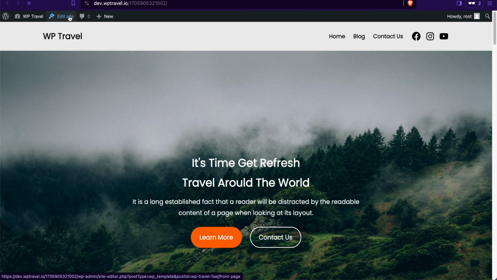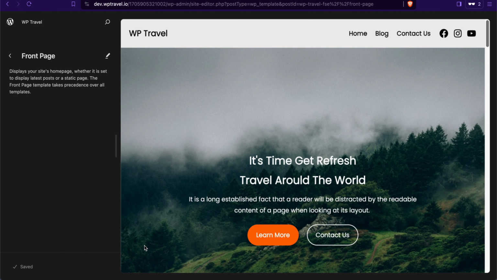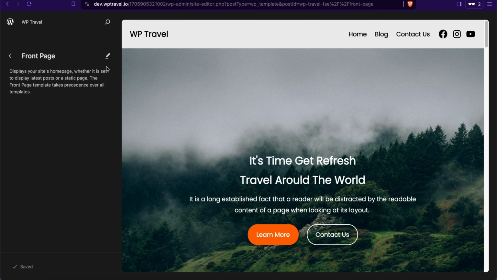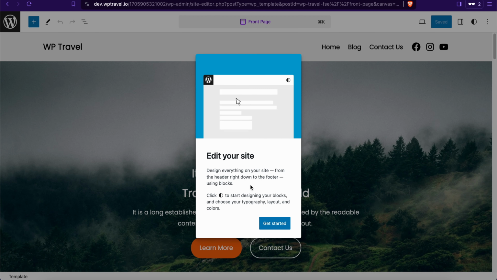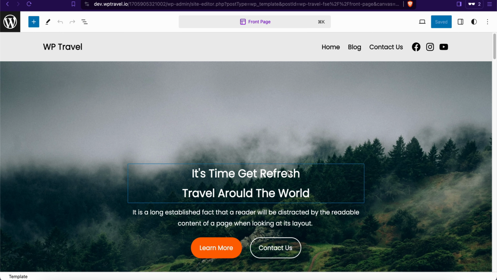If you want to make changes in the homepage layout of the theme that you have used, then you can simply click on the Edit Site option. As an example, we will be adding some new blocks in the WP Travel FSC theme. Then click on the Edit option. Then you will be redirected to the editor of the homepage.